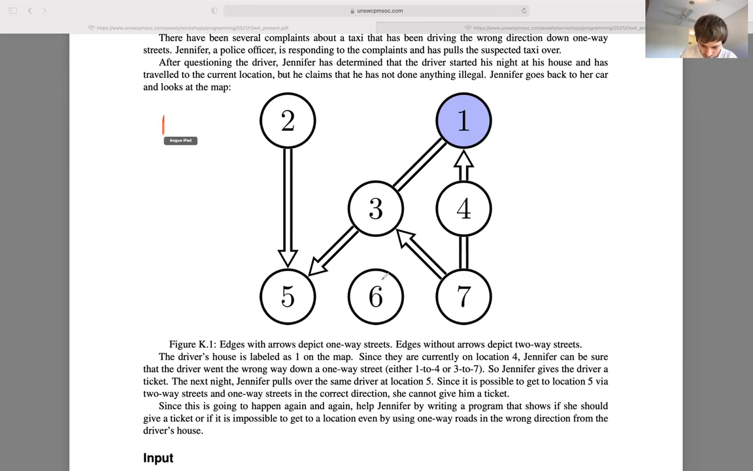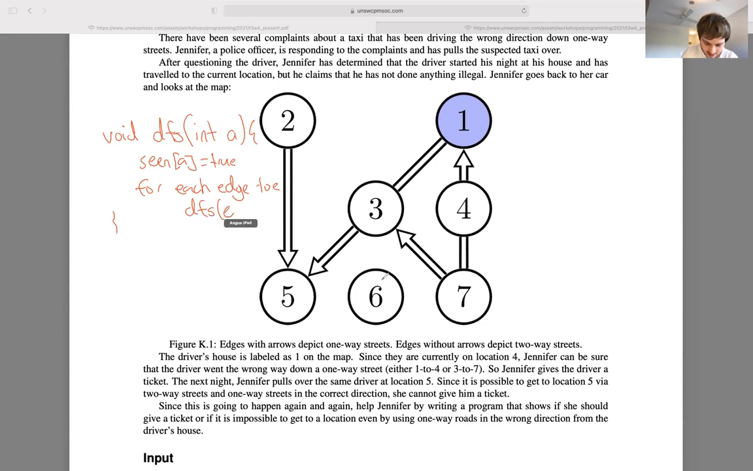So imagine we have a graph, like if we draw it out, or we just use this example, it's a function that looks something like this. We have a void DFS, and then the node we're at, call that node A. In a DFS, we mark this node as seen. So we go seen A is equal to true. And then for each edge that goes to E, we DFS from E. So what do I mean by that?